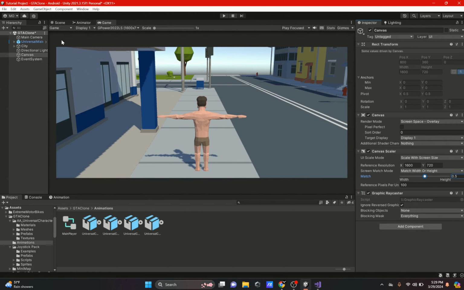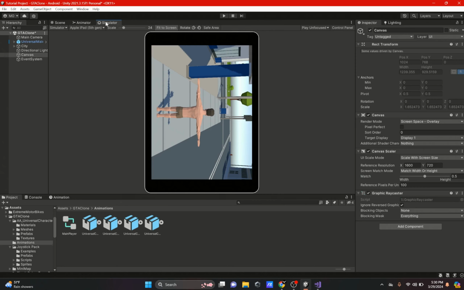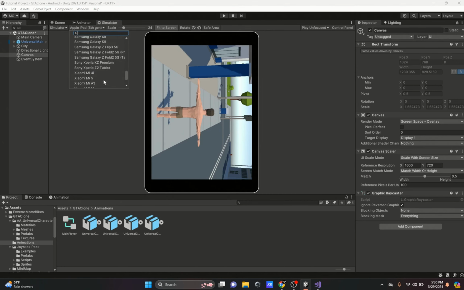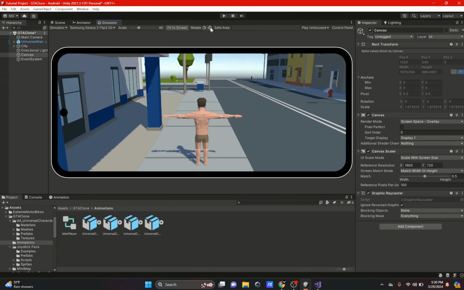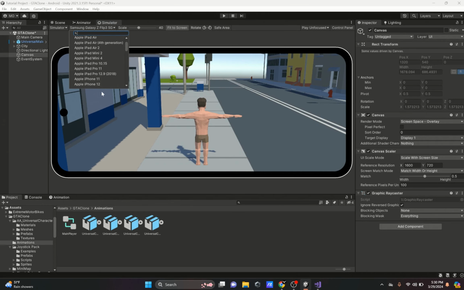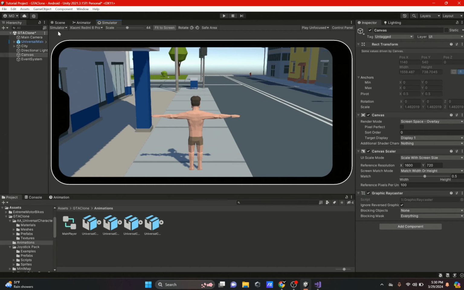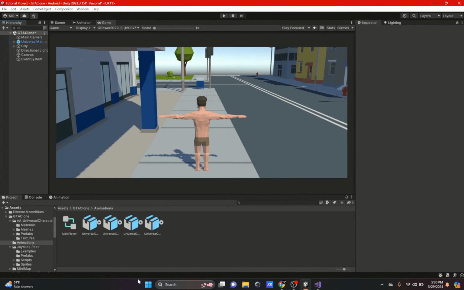Now I have showed you guys in a separate video how you could use the game and the simulator mode. So this would be the simulator, and you could change it to anything you like. So if you want to check it on different phones, you could also rotate this, and you could check it out on different phones. I don't think you could add any, but you can check the various phones that they have, just so you could see how it would look on different phones. But now let's go to the canvas.